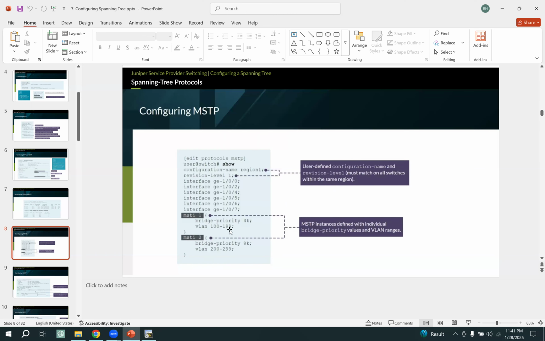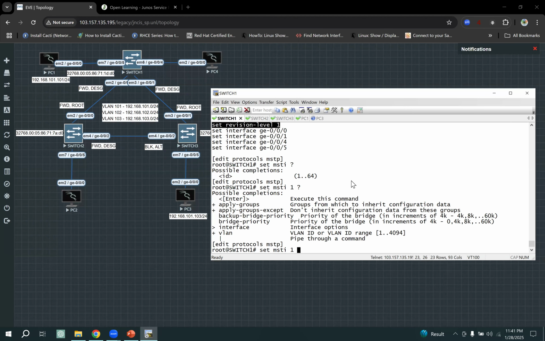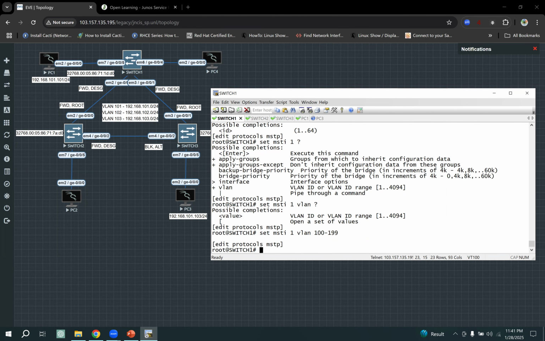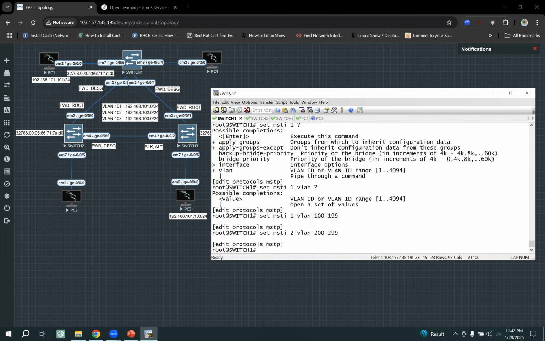the VLAN and set the VLAN range. Set the VLAN like set here 100 to 199. Suppose this is MSTI region 1. Another is 2. Set here 200, and this is 299.